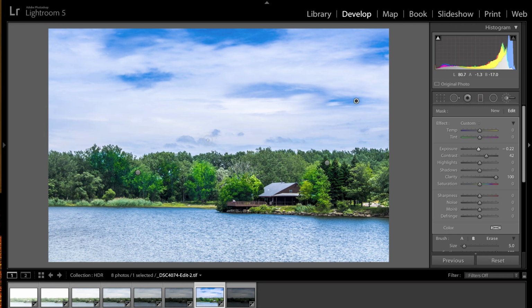And I guess that's it. We can see what it does in here. Yeah, that's, I guess, okay. And okay, so that's it for the sky. Now I'm going to get a new brush.